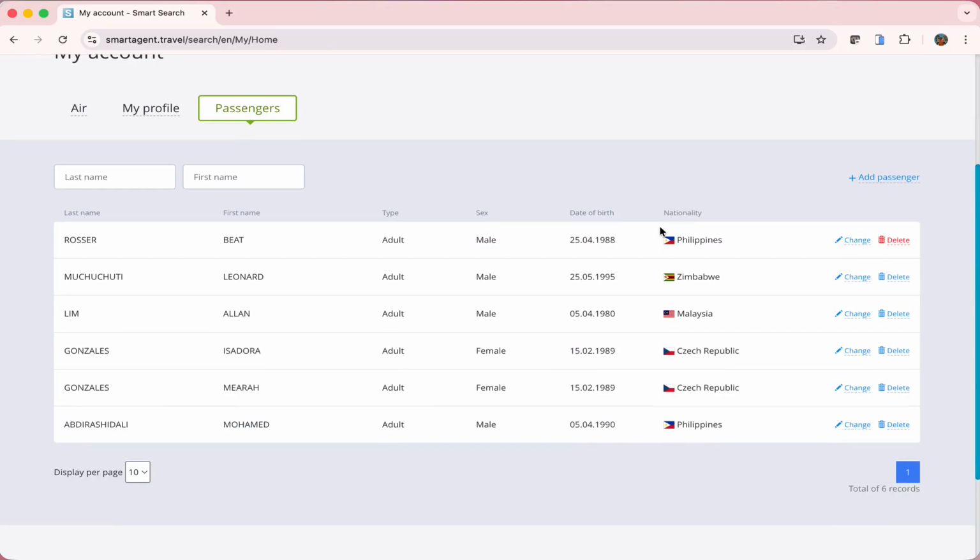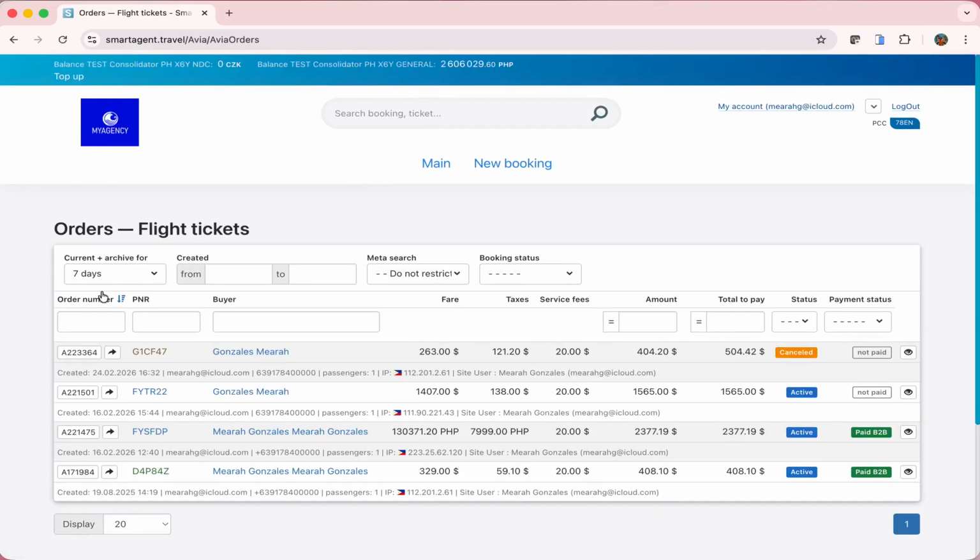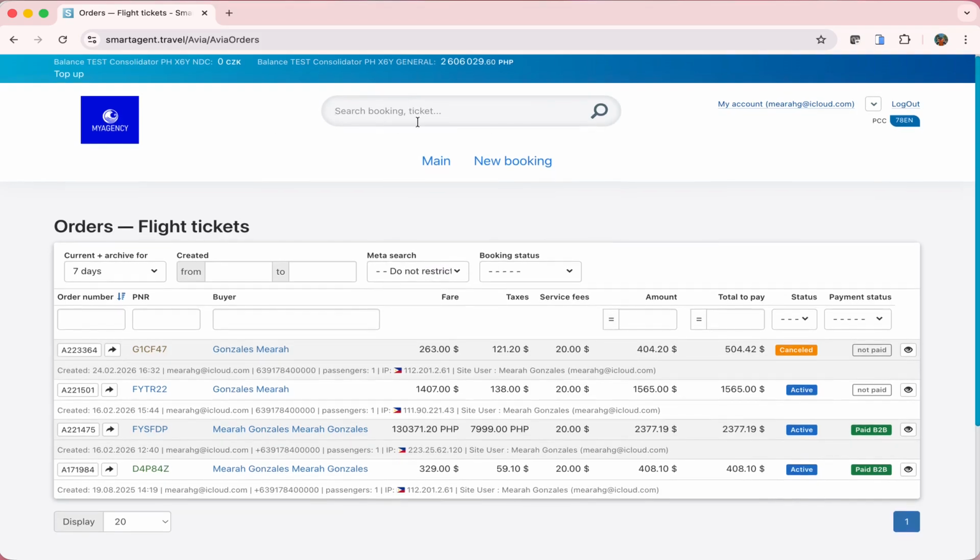Aside from the profile and the passengers, there's also an air section here. This allows your sub-agent to view all bookings that they have created in different statuses. You can also see a search bar. From here, it is very easy for them to search for a PNR, and they will be redirected right away to the booking page. It may also happen that a PNR will be created manually in SmartPoint, but the issuance will still be made within SmartAgent. You just have to provide them the PNR, put it here, and then click search, and the booking will be automatically imported.